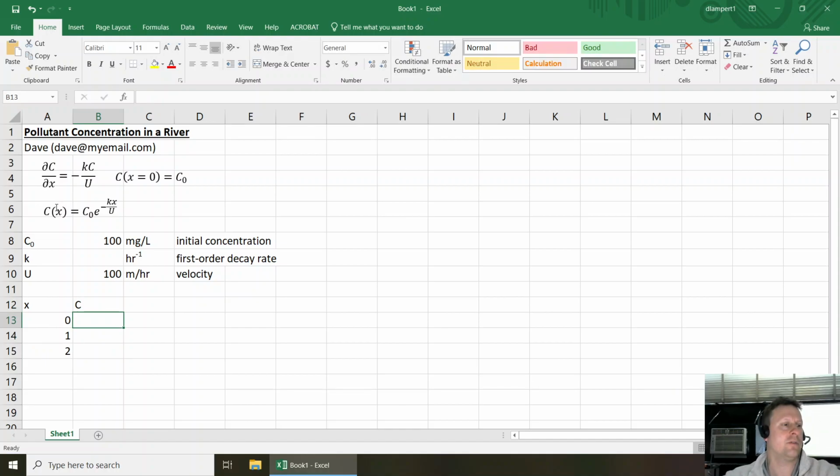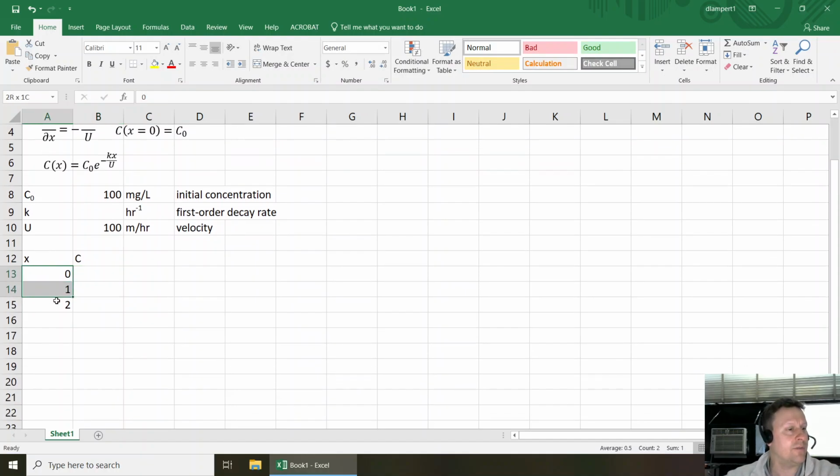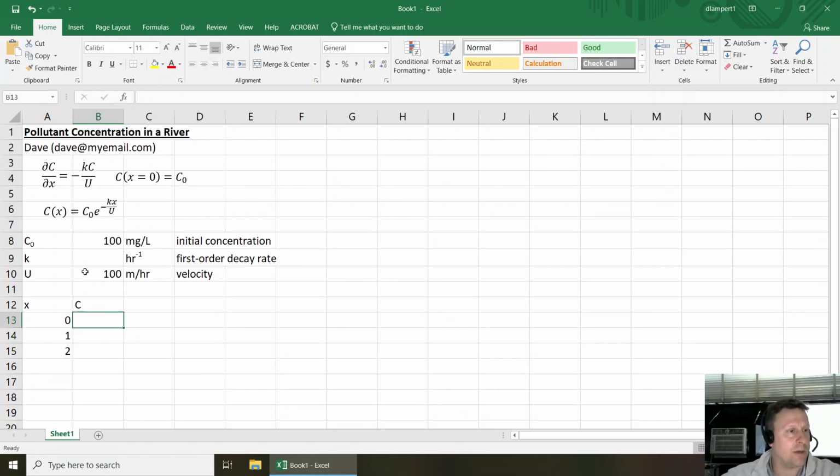And then for our independent variable, we're just going to put in whatever values we want to use to calculate. I'm starting with 0, 1, and 2 because it's a pretty good starting point, but I may want to change what the interval is, for example, in this. But now I need to put in my equation. And so our formula here, C0 e to the minus kx over u.